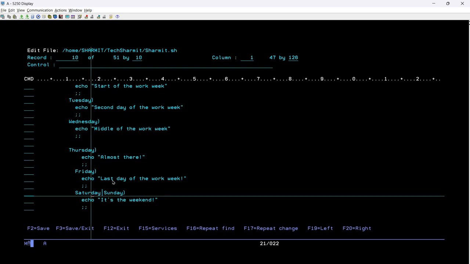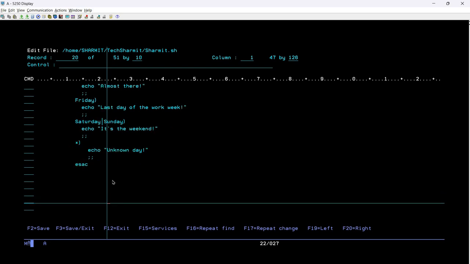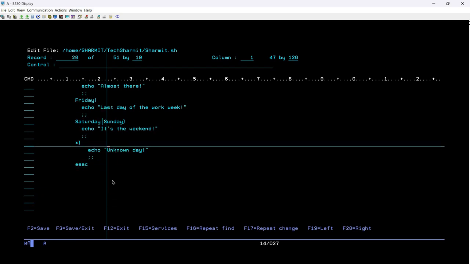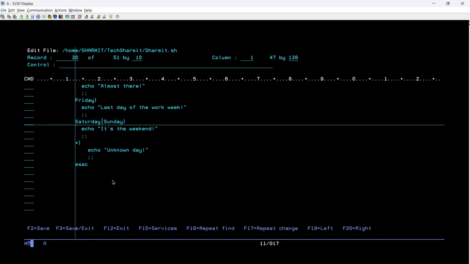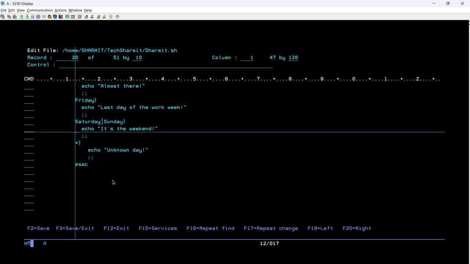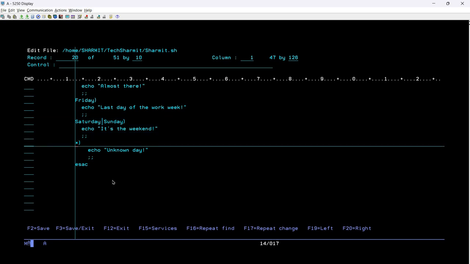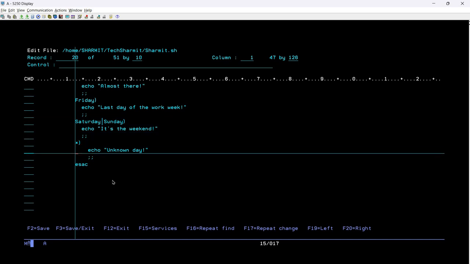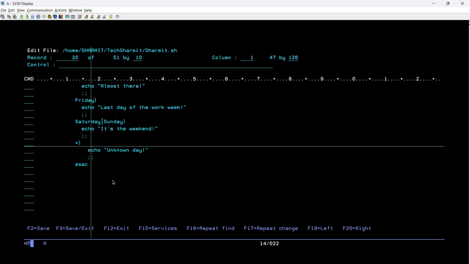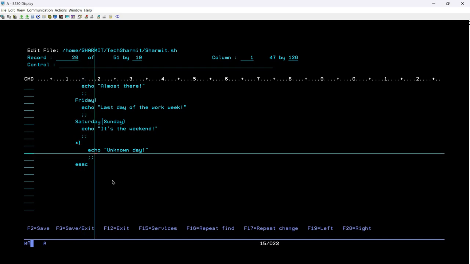Okay, as I'm using it for Saturday and Sunday. Now if anything apart from this comes into the picture, then we will use this asterisk condition. If none of the above conditions is matched, then it will fall into this asterisk condition, which is a generic condition, and in this case the default condition, and it will print the message unknown day. Clear?